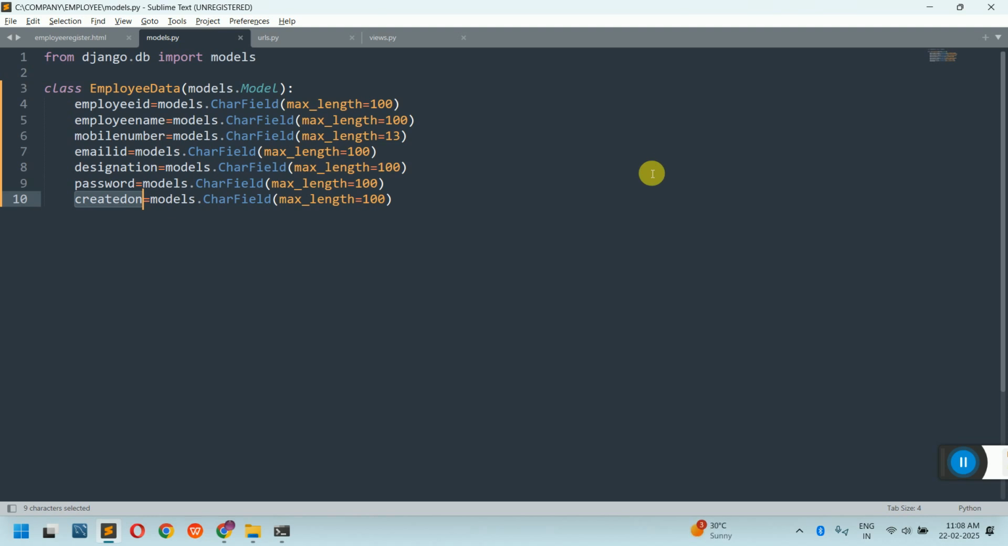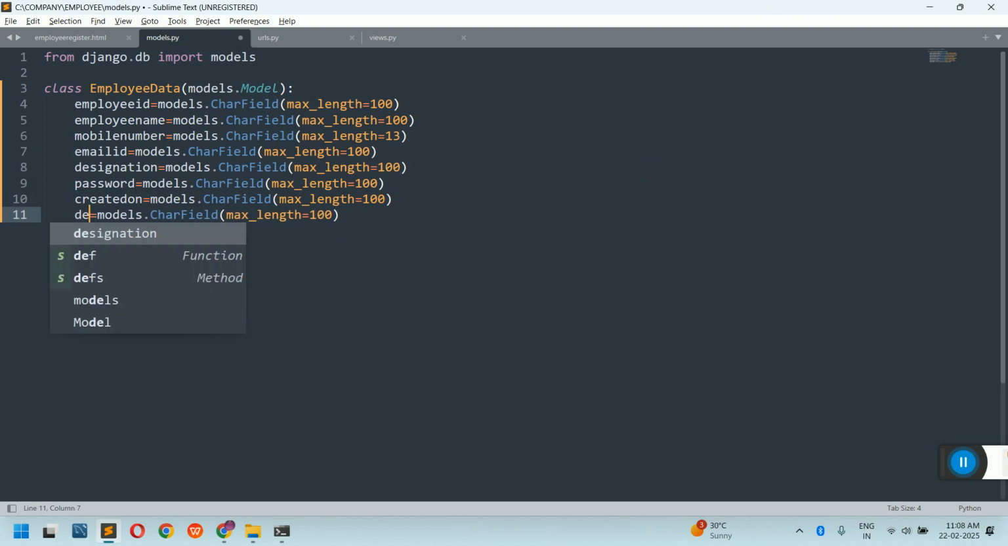to store in this. For example, when it was created, the information about it. Suppose tomorrow you delete this record, you should even record that information on which day the record was deleted. So what do we do? Deleted on.